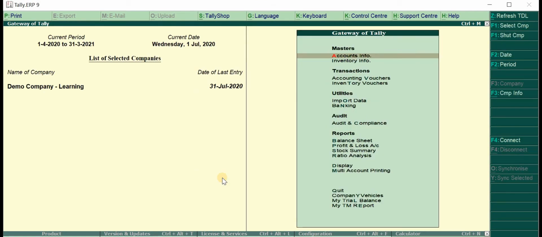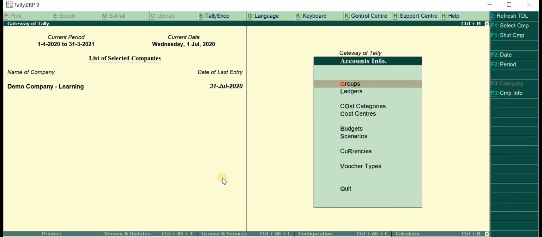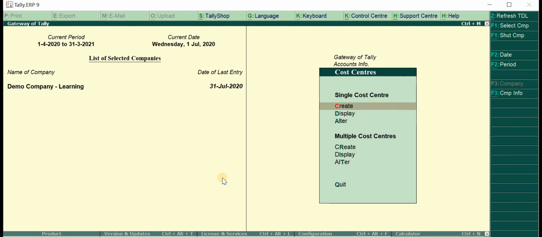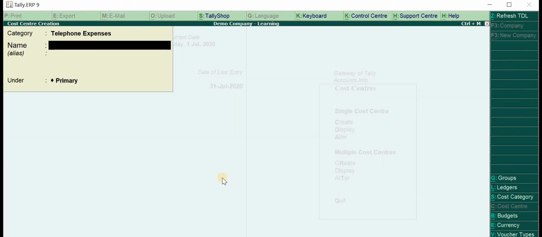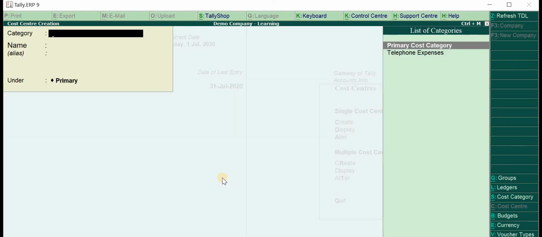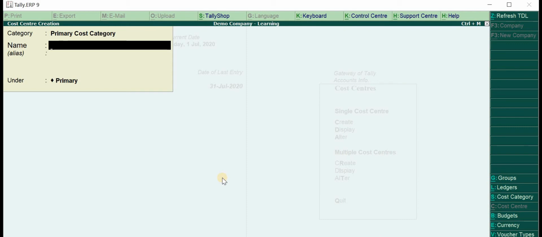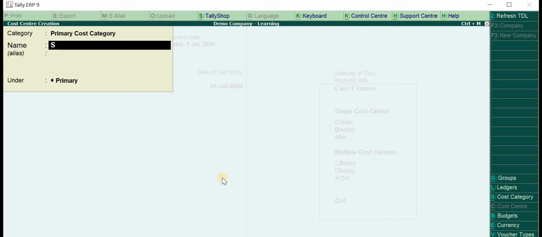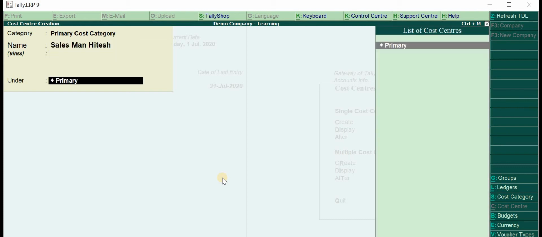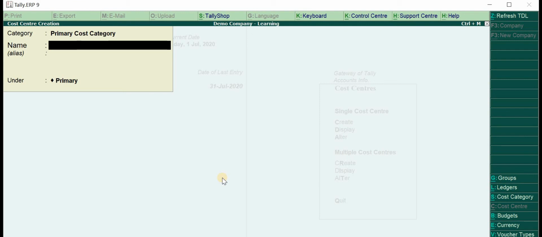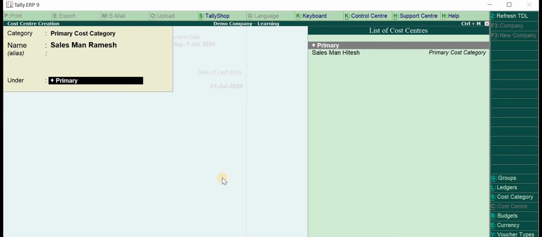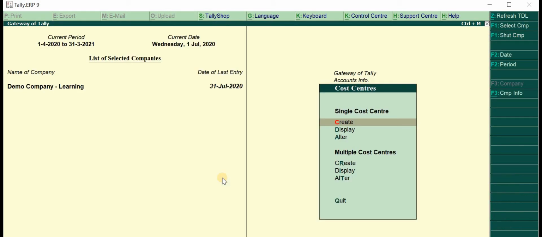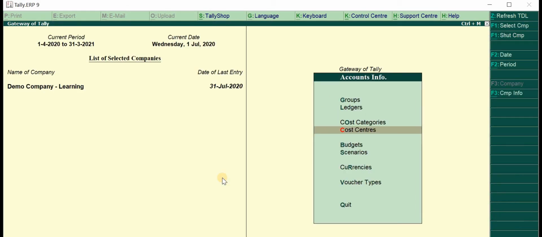Once that is done, let us create cost centers. Accounts info, cost centers, come to cost centers, create. Okay. Here you will see primary cost category. So just press backspace, select primary cost category and write salesman Hitesh, enter and save. Similarly, here you write salesman, say Ramesh, enter and save. Once this is saved, now our cost centers are ready.